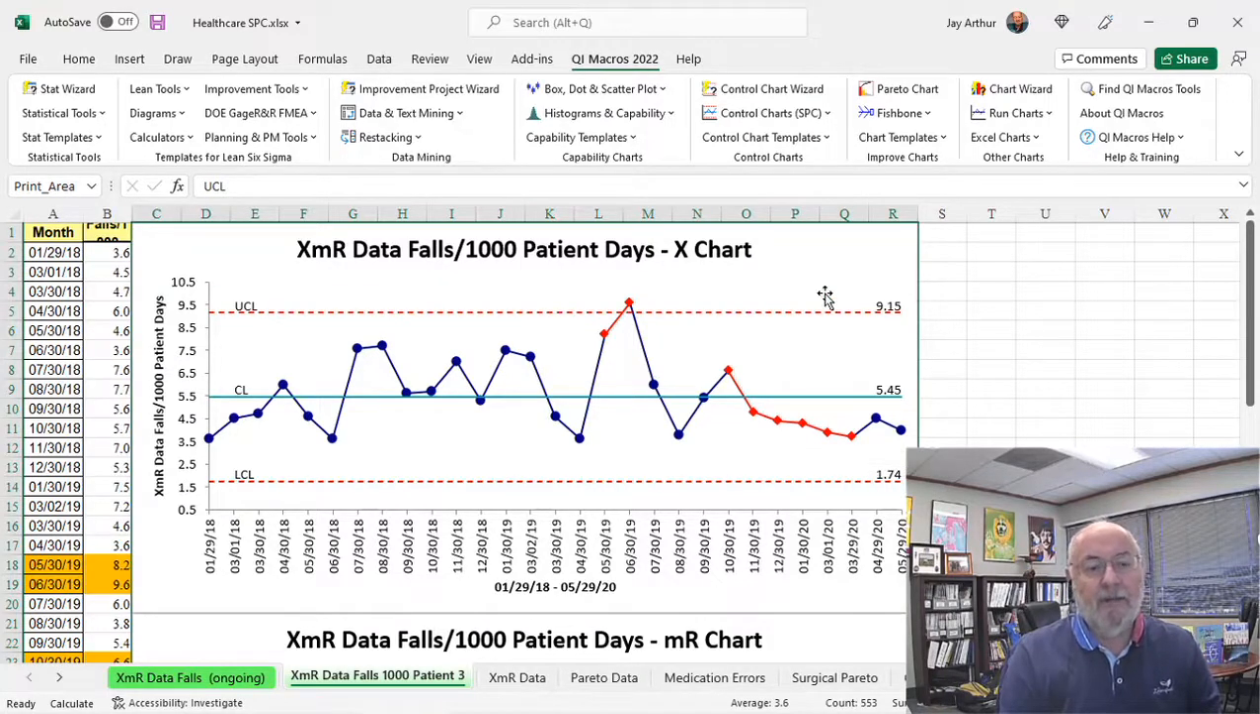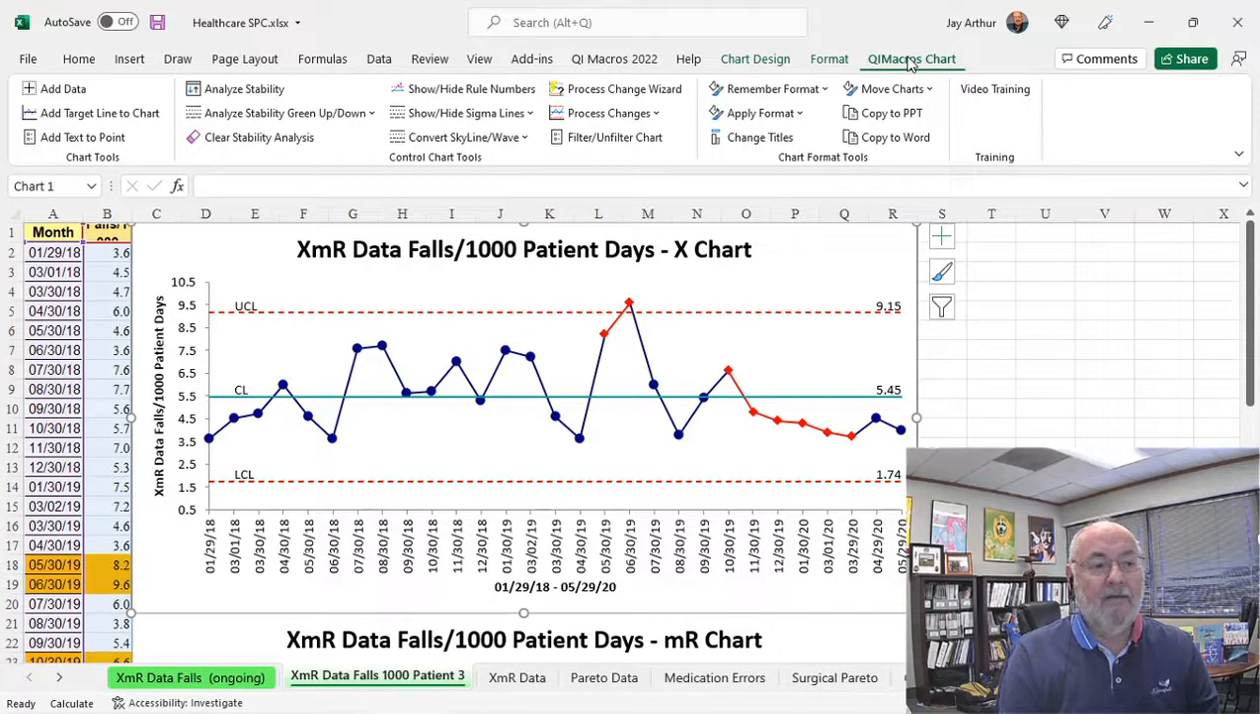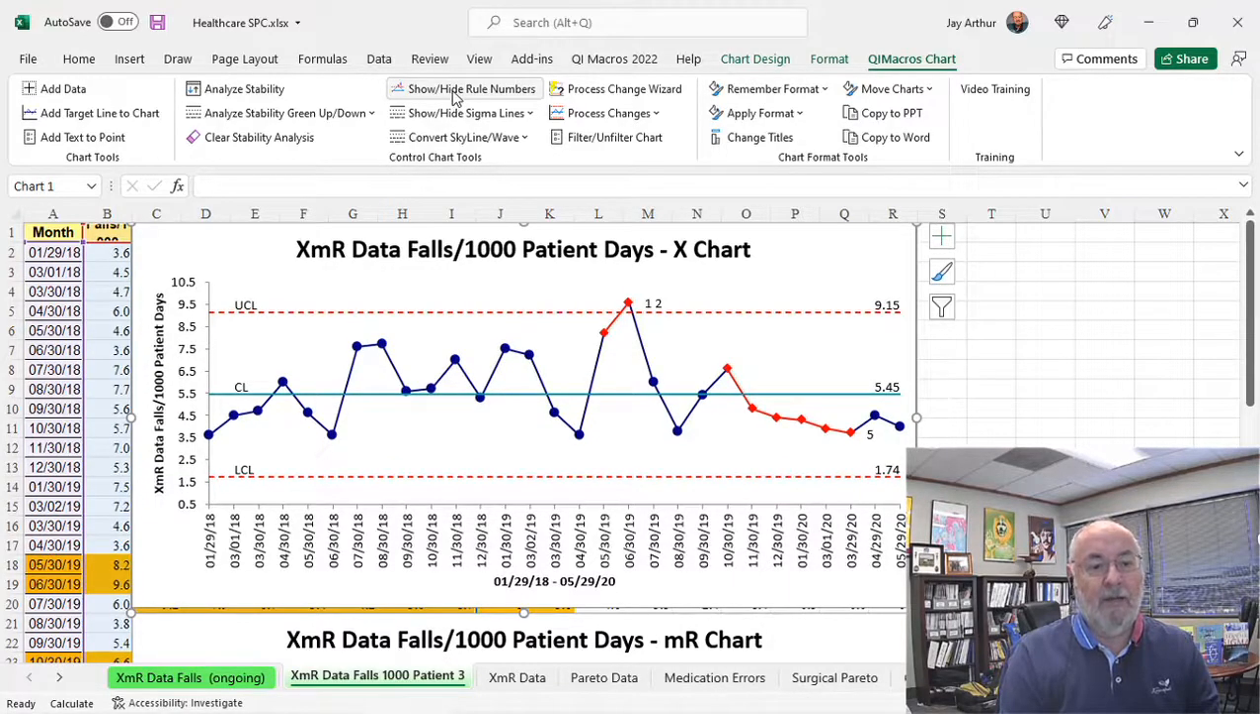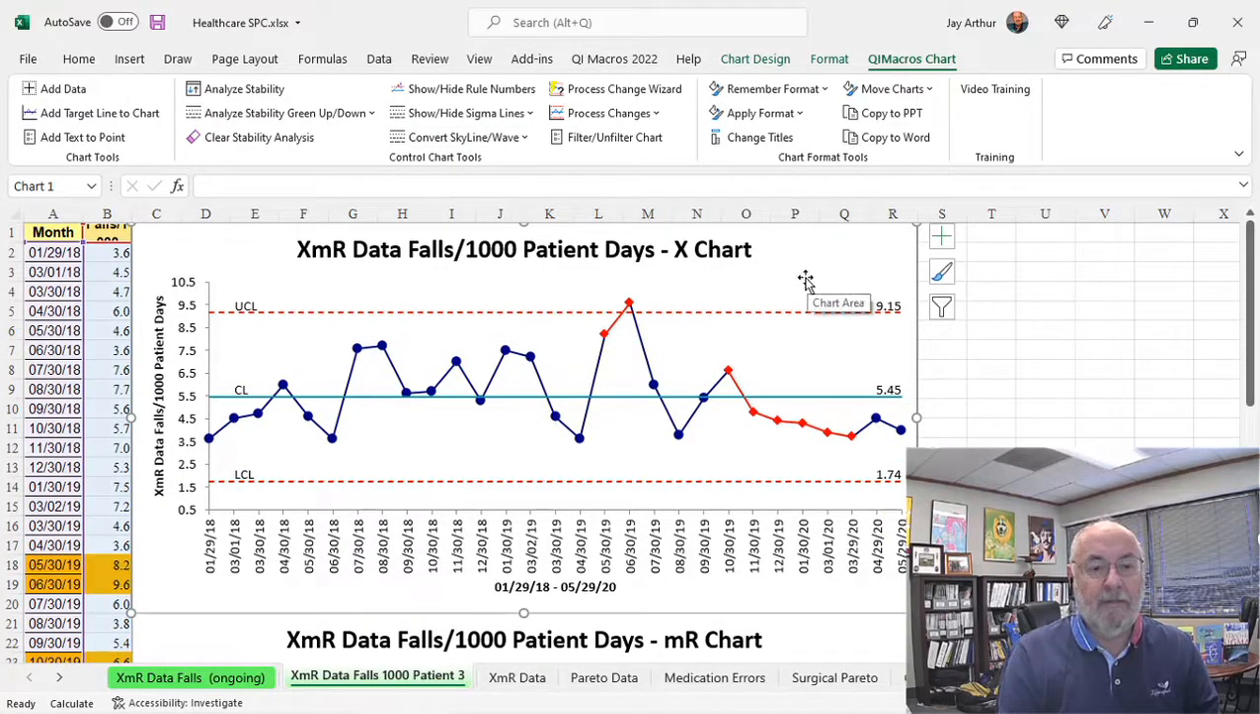Well, let's find out if there really was an improvement. So if you notice up here while you're on one of these cells, we have the QI Macros menu. All you have to do to get to our chart menu is click on the chart. And you'll see it adds a chart menu up here. All right, and there's all kinds of things like adding data and target lines and text to a point. Stability analysis, showing and hiding rule numbers, right? I can show you what rule numbers were violated if you really want to know. You can show and hide 1 and 2 sigma lines. I mean, there's a lot of things that you can do in here to take a look at your data.